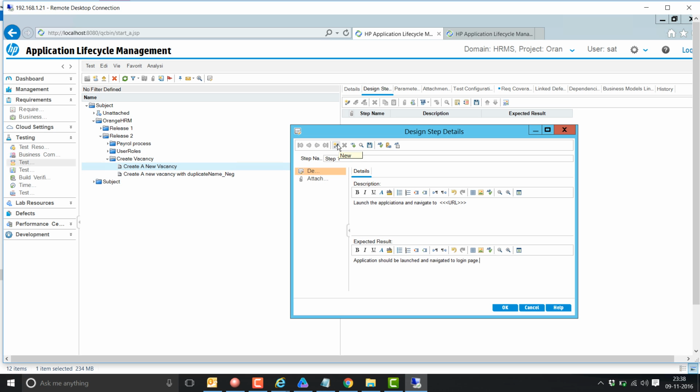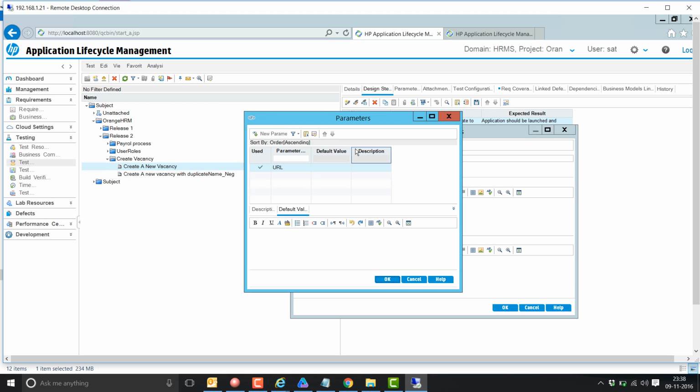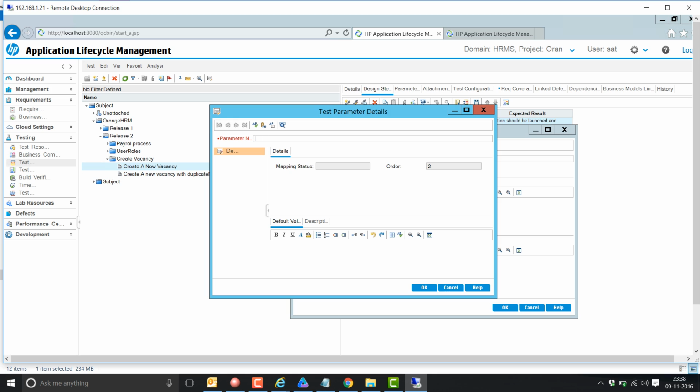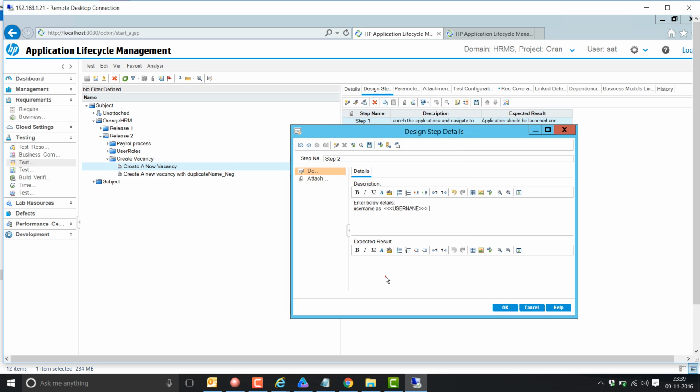Then you click on new step. So it will create one more step now. Step 2 has been created. Then you say enter below details. Okay, so now username as, so username also will keep changing, right? So I'm just passing the username through a parameter. The use of this parameter you can see during the execution, may not be now.